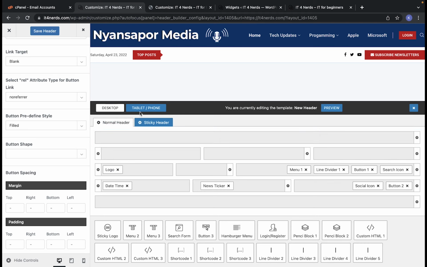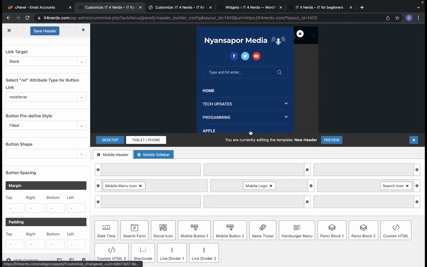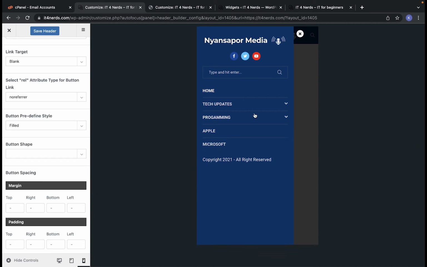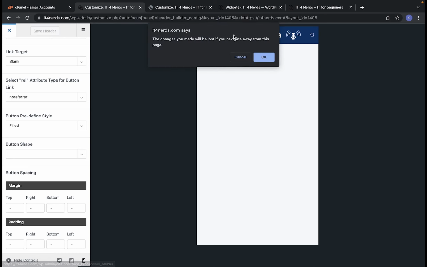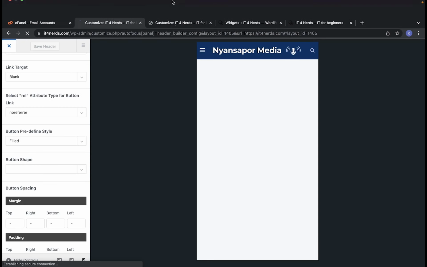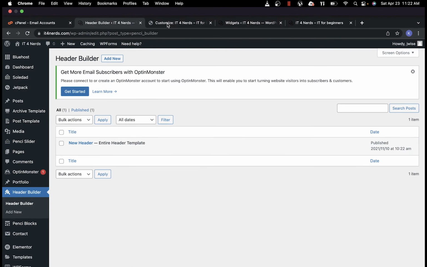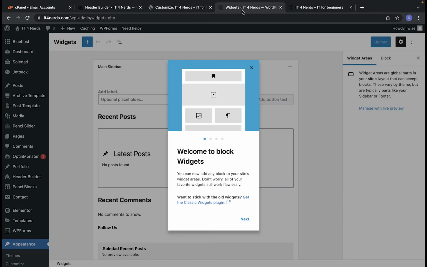Let's check on the mobile version, and this is the mobile version. It's pretty cool. Alright, so let's scroll. Let's close this one. Here we go. Perfect. Save the header. Great. Now I think we are almost done with the whole website.